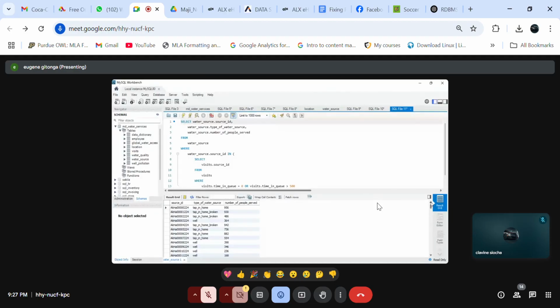Ruth, I'm interested to understand this query, because I think she has queried the whole table as it is. Do you see the structure of the table that we are given on that page? So there's source ID and type of water source coming from one table, and then there's number of people served coming from the visits table. So those are the three columns we need, right?